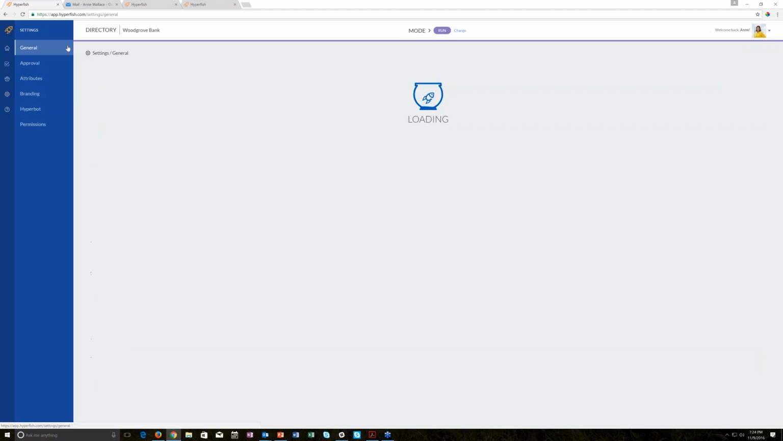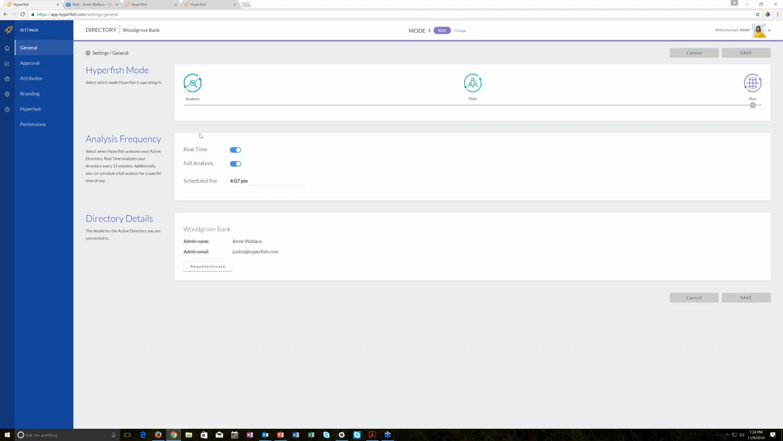If I go into my settings here, I want to point out a couple of things. Hyperfish can be run in just analysis mode. So if you just want to scan your AD and see all of the profile data that's missing, you can do that with the analysis. The pilot mode allows me to run it with a specific set of users, and run mode will allow me to run it across the entire AD.